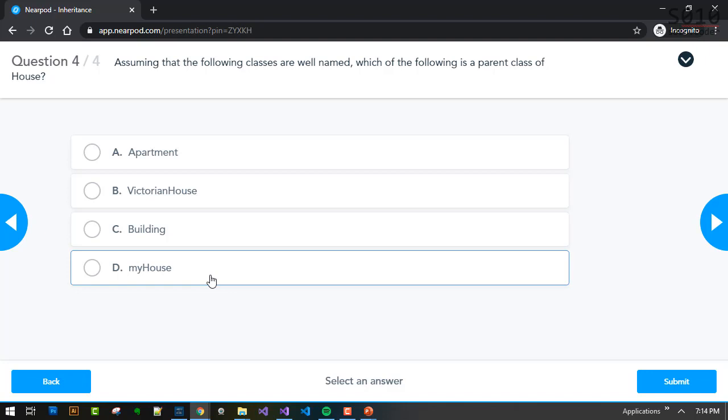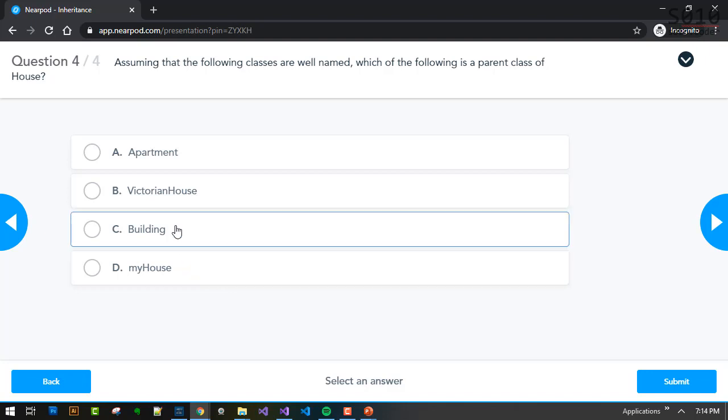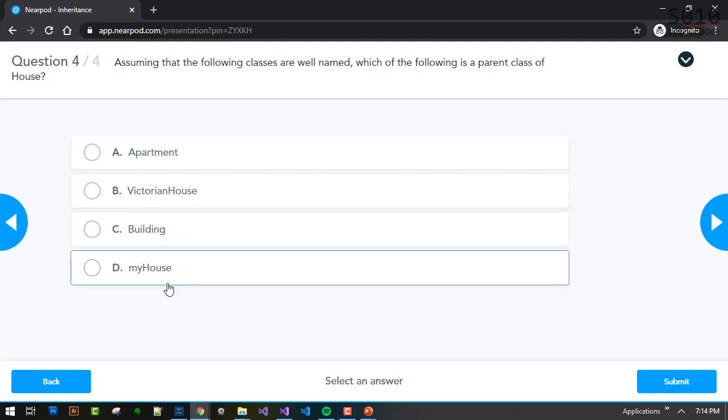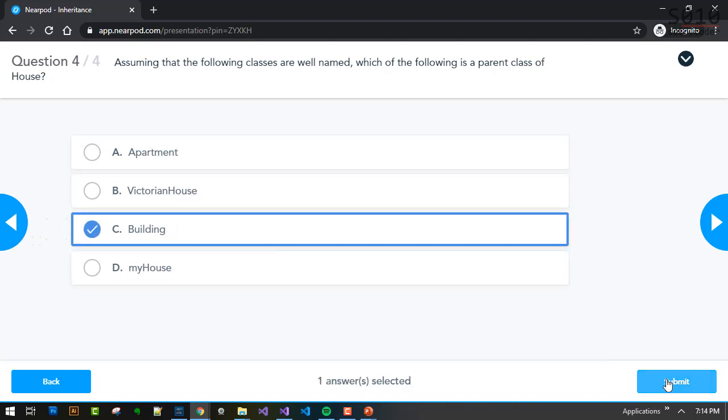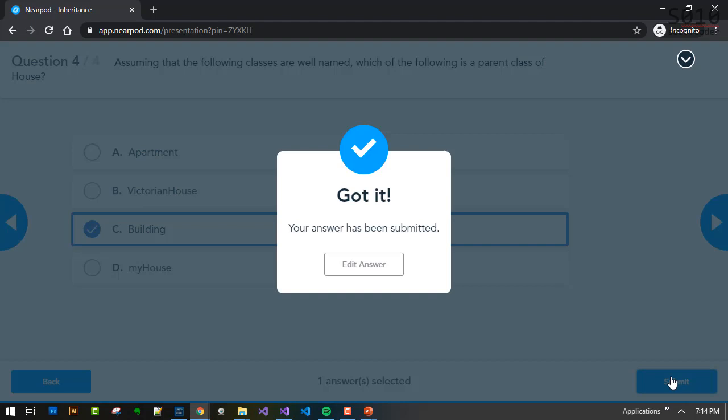Victorian house. It will be a child. A good candidate to be a child. It's a specific type of house. Building. Yeah. More general type of building. And my house will be maybe an object. Okay, so building. See? Very easy. It could not be easier than that.